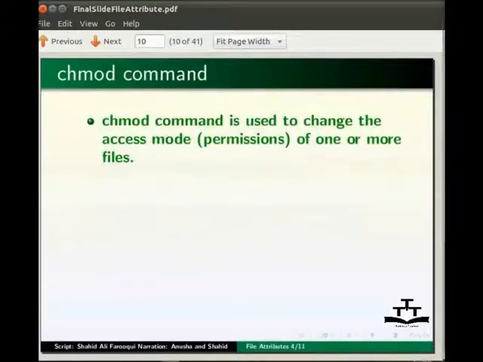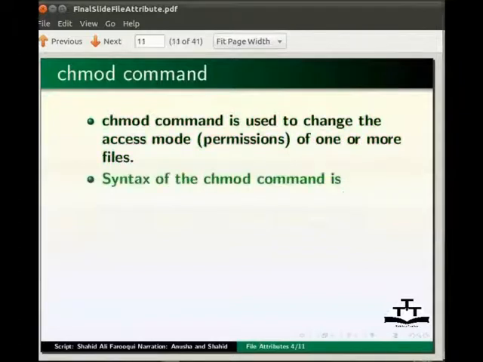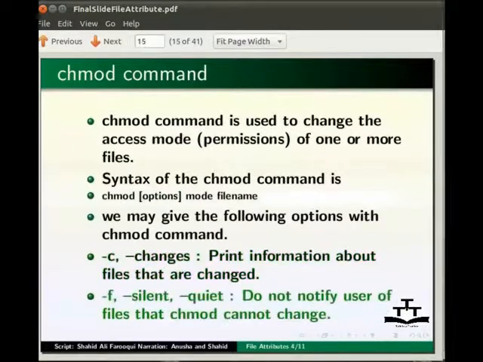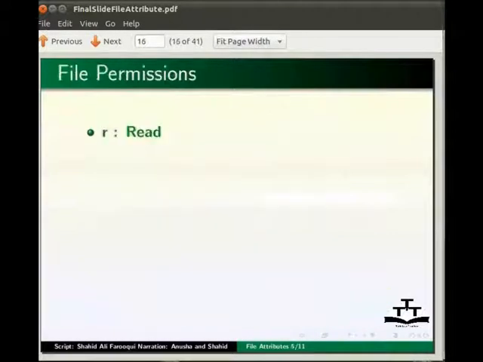The chmod command is used to change the access mode or permissions of one or more files. The syntax of the chmod command is: chmod space options space mode space file name. We may give the following options with the chmod command: -c print information about files that are changed. -f do not notify user of files that chmod cannot change.